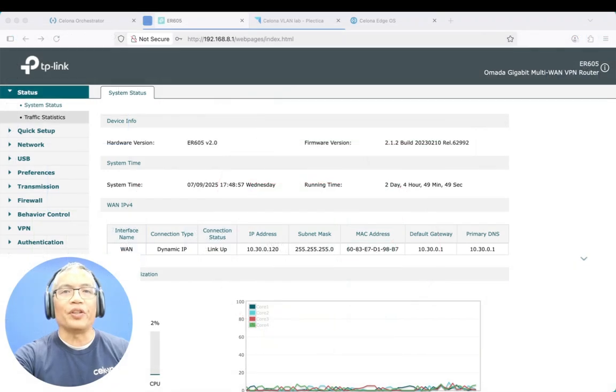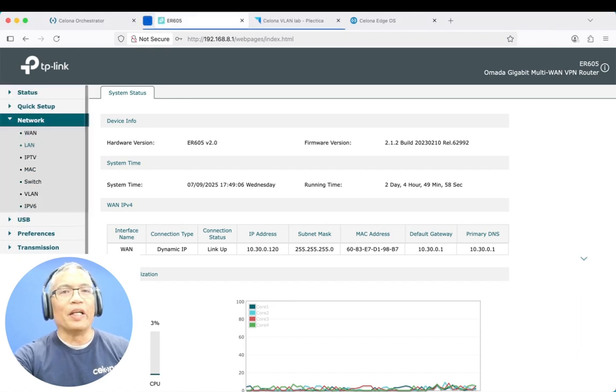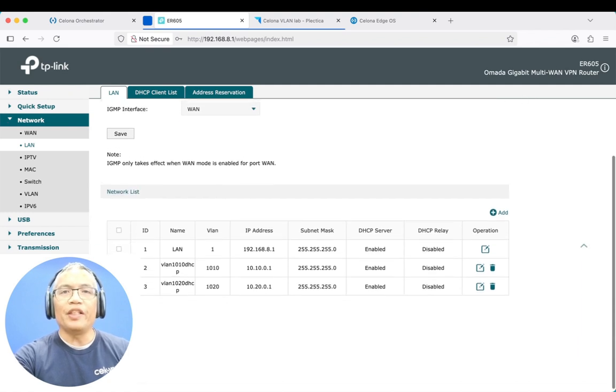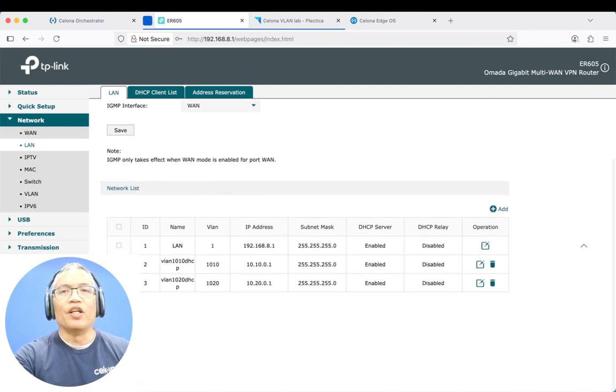Let's look at the core switch configuration. In the system status page, I can see my uplink port has an IP address of 10.30.0.120 given to it by the upstream router. In the LAN configuration of the switch, I have 3 DHCP server scopes defined: 192.168.8.x on the native VLAN 1, 10.10.x.x on VLAN 1010, and 10.20.x.x on VLAN 1020.